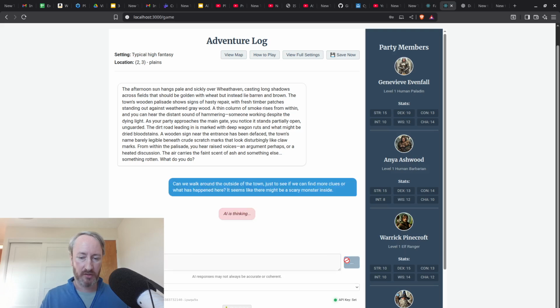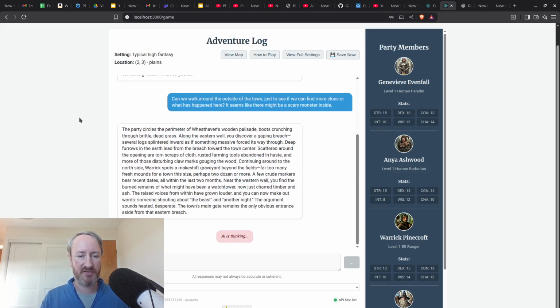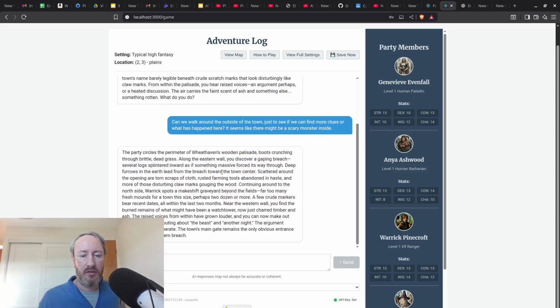So there's a little send button, and then the AI is thinking, which means that my request is going to Claude, and then it's going to come back with a response, and the game will progress. So I got back pretty quickly. It's just a short paragraph of text. So the party circles the perimeter of Wheathaven. The UI has jumped a little bit there.